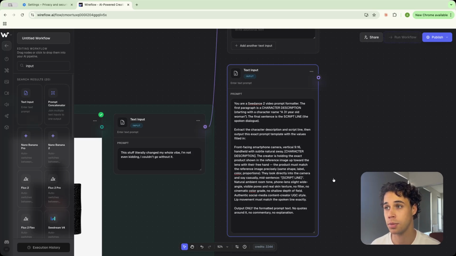Extract the character's description and script line, then output this exact prompt template with the values filled in. And we've got these values as placeholders down below. I'll leave this prompt in the comment section below so you can copy it straight in yourself as well.